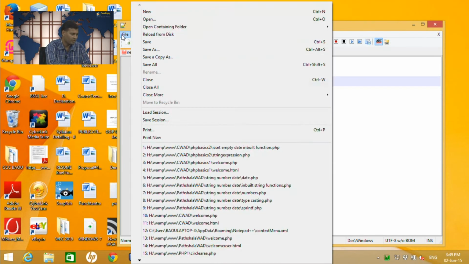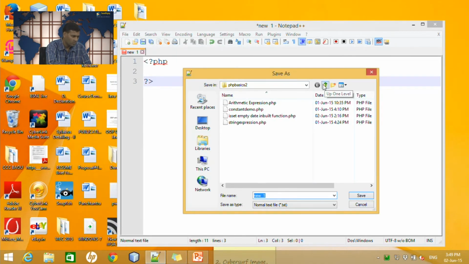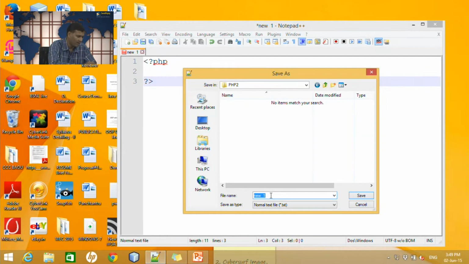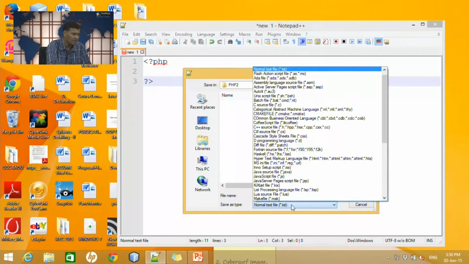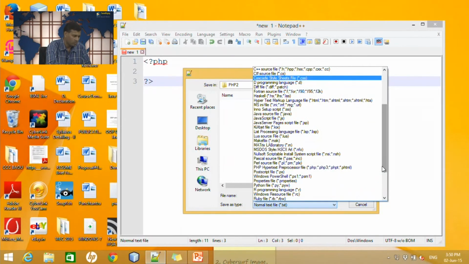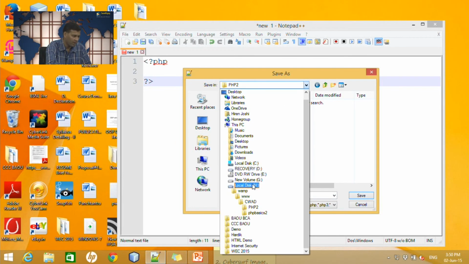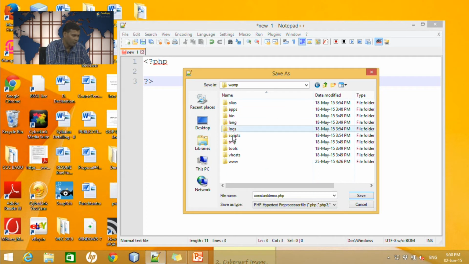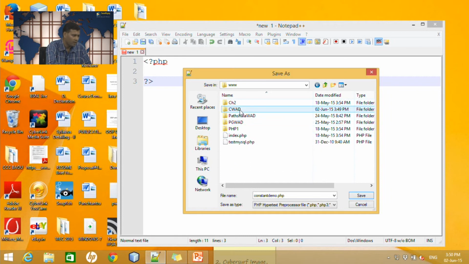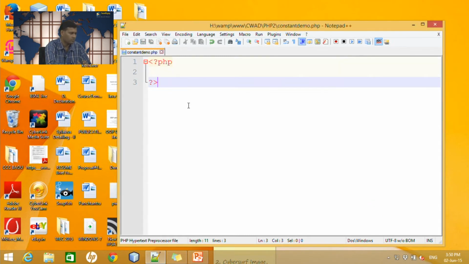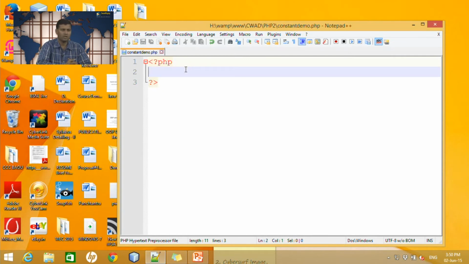Now I will save this file with Save As, in my newly created folder. I will give it the name PHP2, and in PHP2 I save this file as constant demo.php. For .php, I select the Save as type as PHP. So my file name is constant demo.php, which I save in my drive. I have installed WAMP in the H drive. In the H drive, WAMP has a www folder, in the www folder I have CVAD, and in CVAD I have created a new folder PHP2. So here I save this file. Now look, as I save it as PHP, the tag is written in red color.